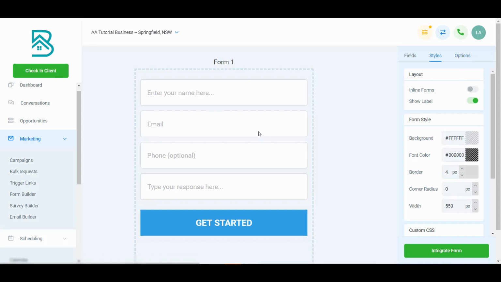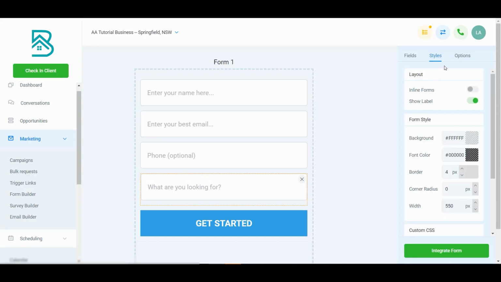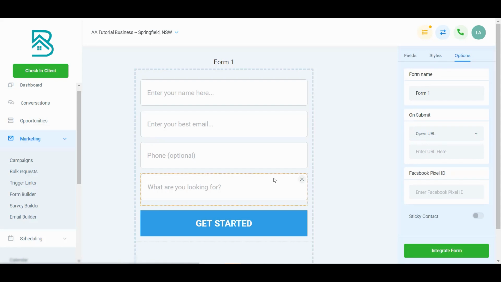And you'll notice here now that I've got no headers, I might actually write this and be a bit more friendly and say enter your best email, phone, optional, and instead of this, I could write, what are you looking for? Because I've now removed the title of that with my custom styling. Now notice here when you do use this custom styling, it has taken away the asterisks of what's required. Don't worry, as soon as someone hits get started, it'll highlight the field that's missing.